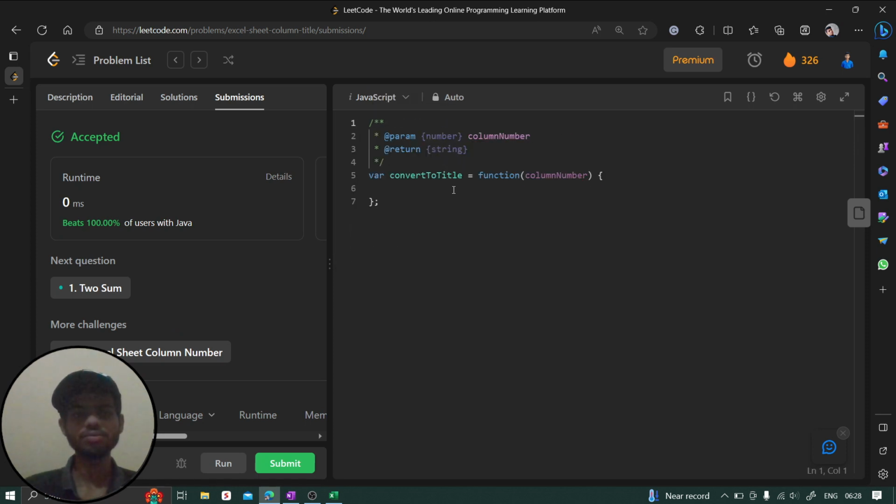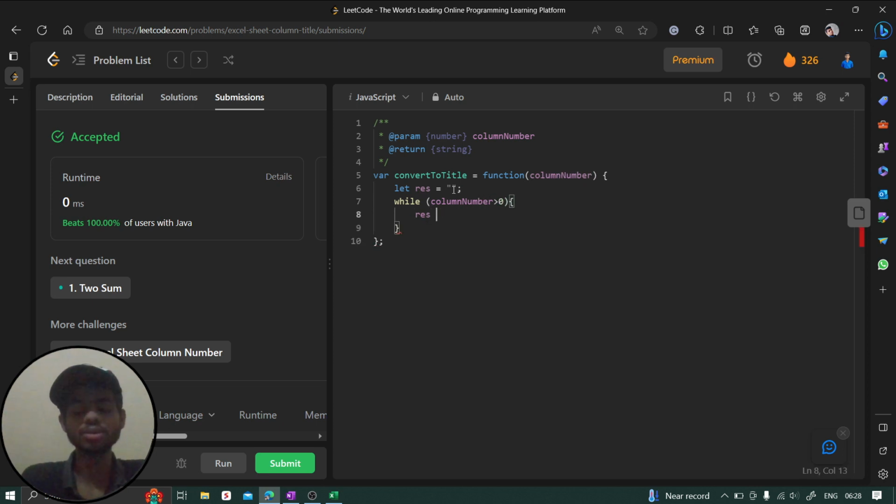Fine. We are with JavaScript now. We are going to say here, first of all, let the result be an empty string. And then while column number is greater than 0, right? If it is greater than 0, so what we are going to do, first of all, column number will decrement by 1, right? Then we are going to say result should be equal to, first of all, that correct, right?